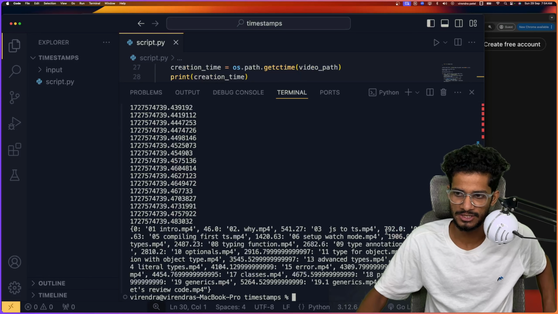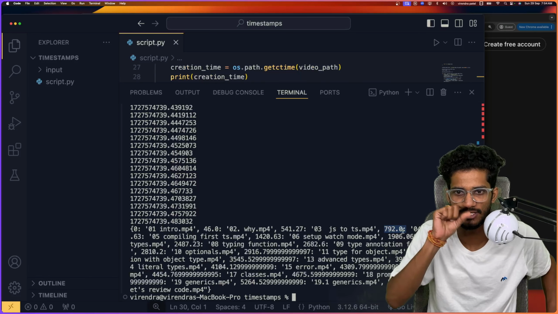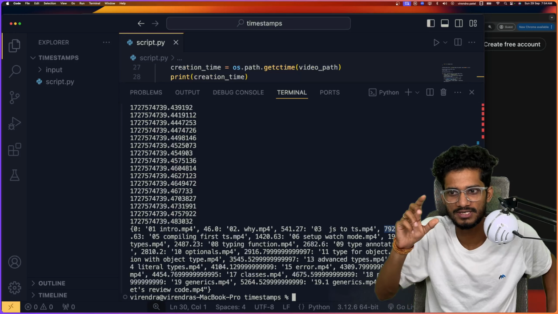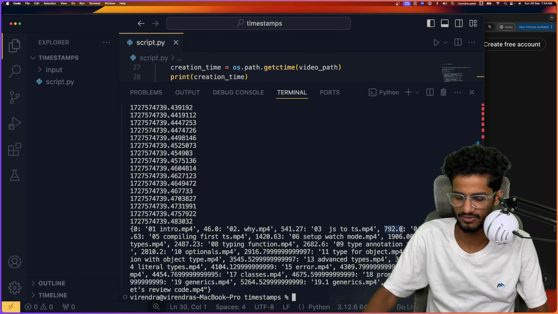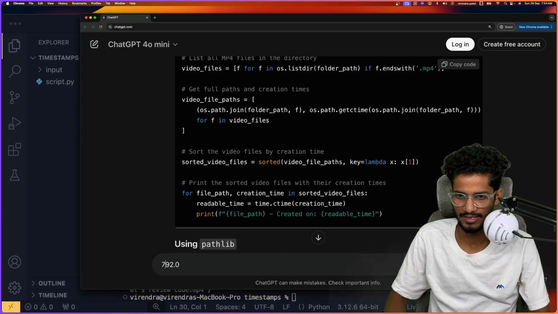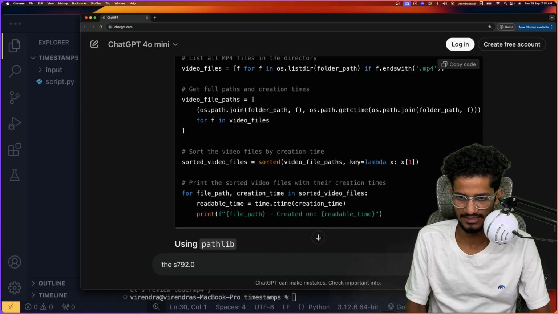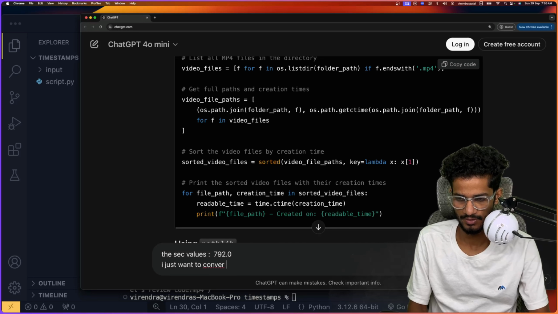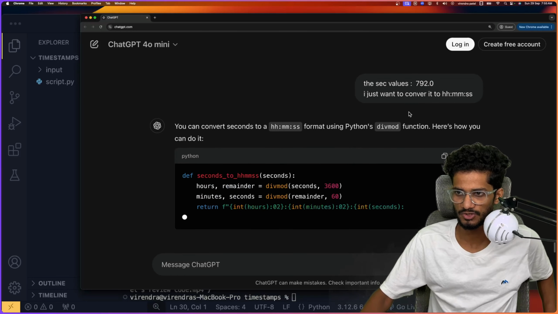Now I just need to convert these seconds into 00:00:00 format. Okay, let's convert it. I'll simply copy this second value and I'll ask ChatGPT. The second value is this. I just want to convert it to HH, MM, SS, like this. Okay, so this is the second value.